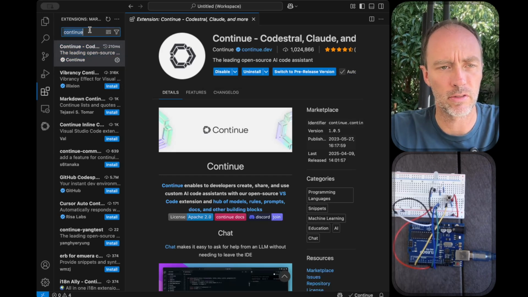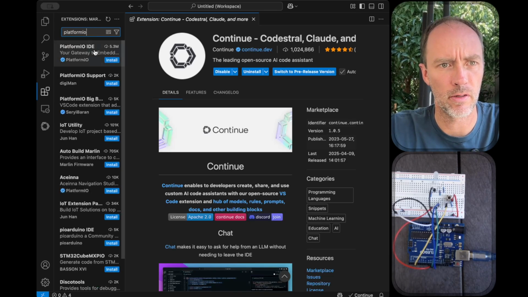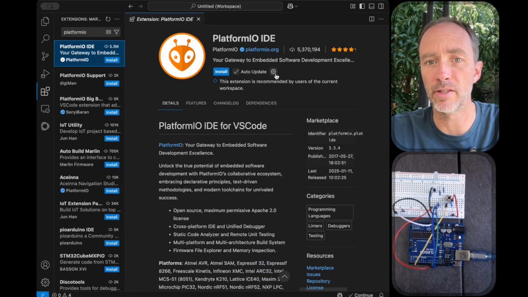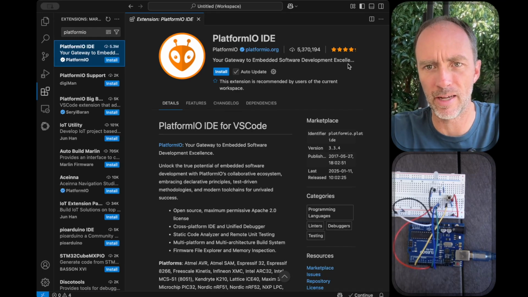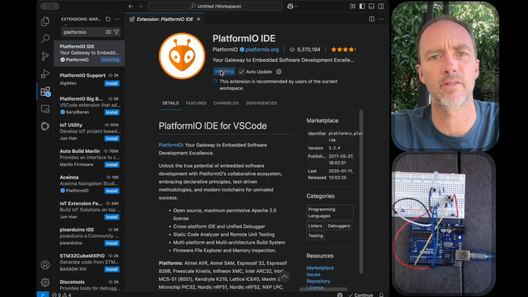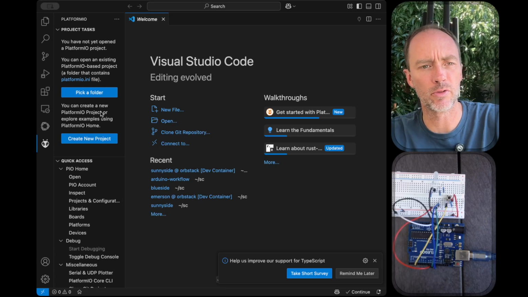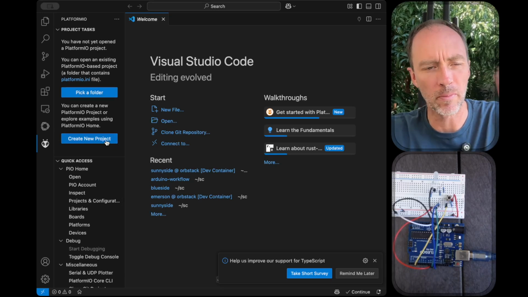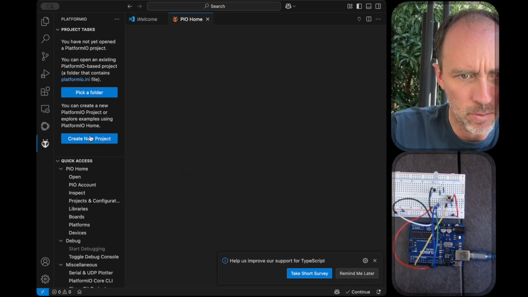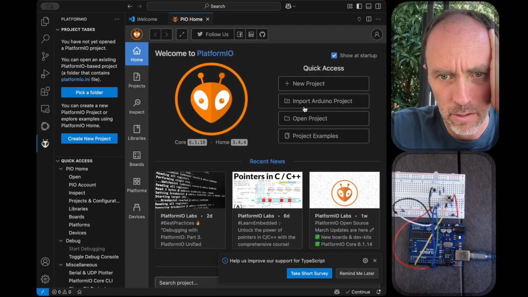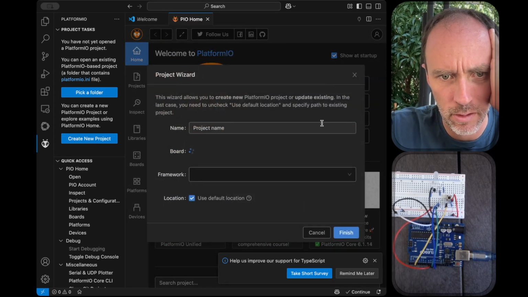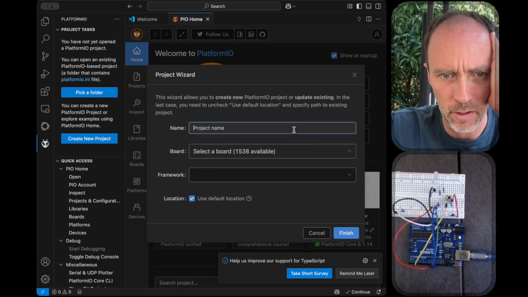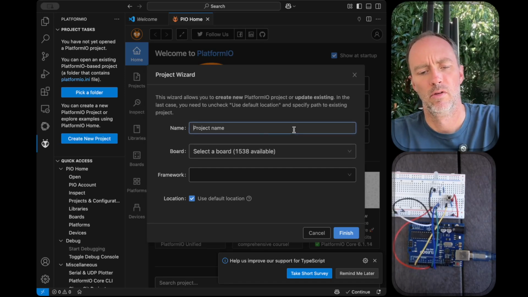Then we're going to install Platform.io, your gateway to embedded software development excellence, and install that. Okay, so what we're going to do is create a new project with Platformio. It says new project, and we're going to give it, I don't know, high side.